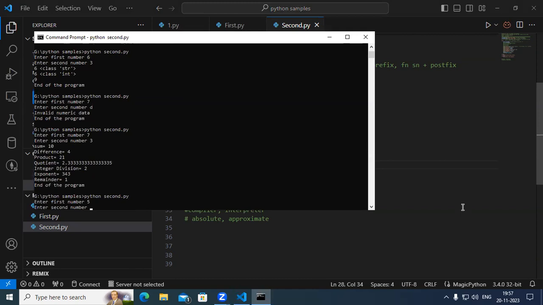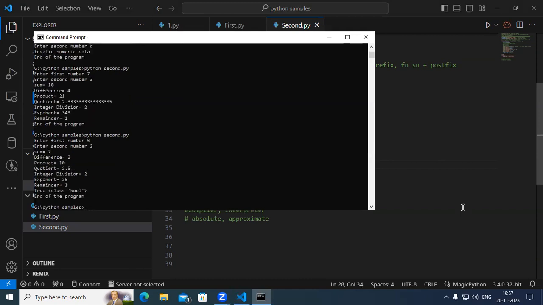Enter 5, then enter 2. What it says here is it is printing True, followed by class bool. It's a Boolean type of data. It is returning a true value in this case, because the first number I entered is 5 and the second number is 2. So it is returning a value as true because the condition is getting satisfied.